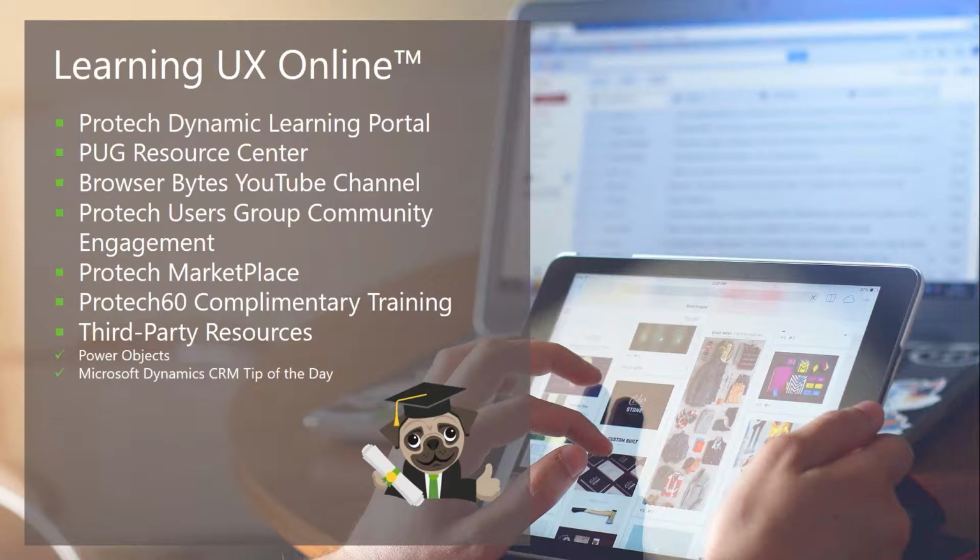We currently have a new user orientation, a post-upgrade overview, so the differences between the earlier version of UX 2011 and UX Online 8, as well as some financial manager training, a basic and an intermediate level training. Probably our most popular training to date.